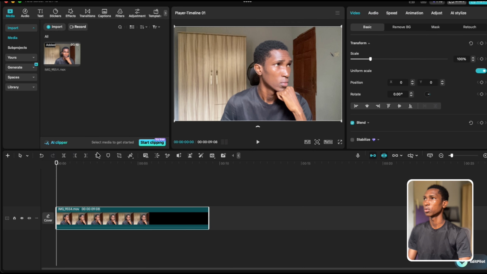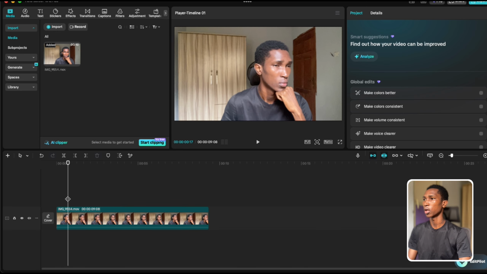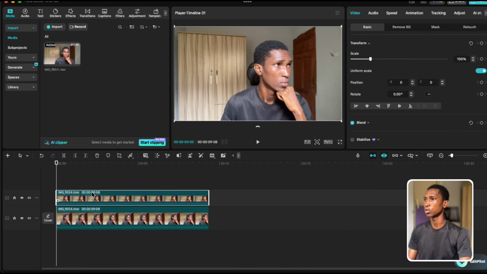You bring your video on the timeline. Option 1, you duplicate the video, so you copy, then you press Command V or Ctrl V to paste the video. Now you have two videos. You come right here to remove BG and apply auto removal.